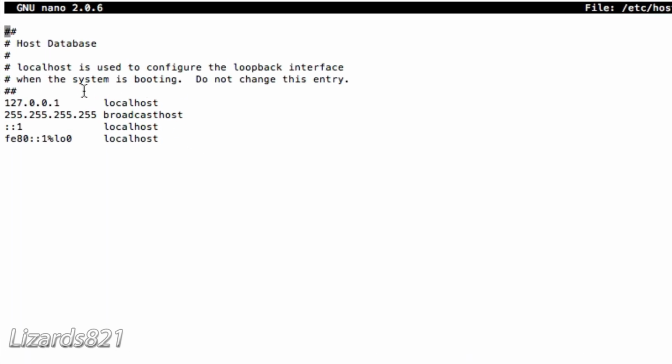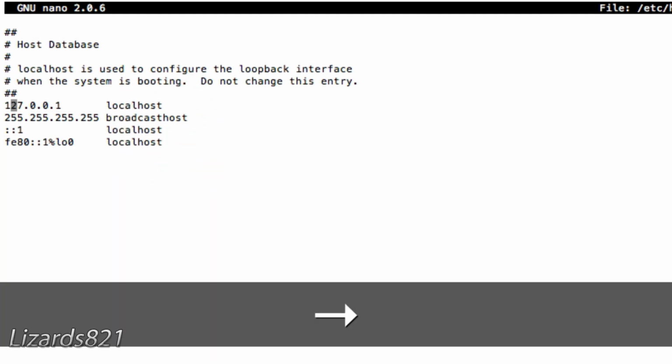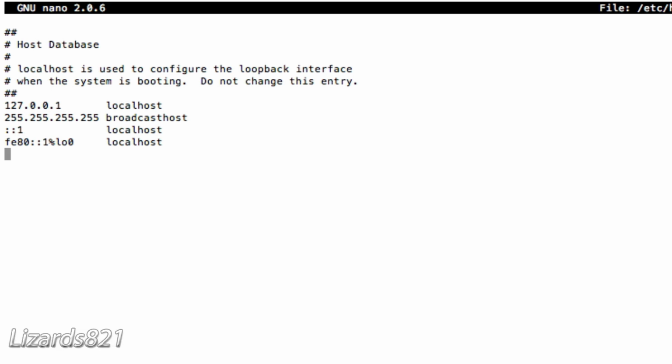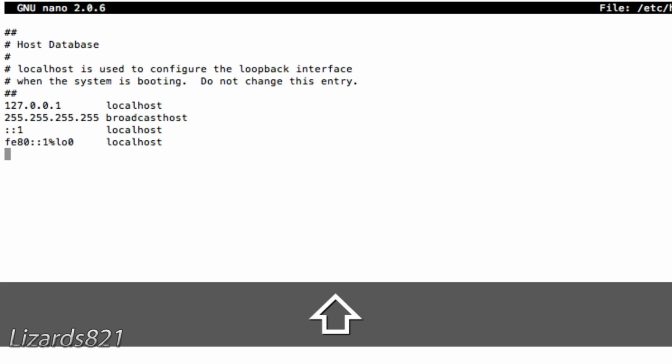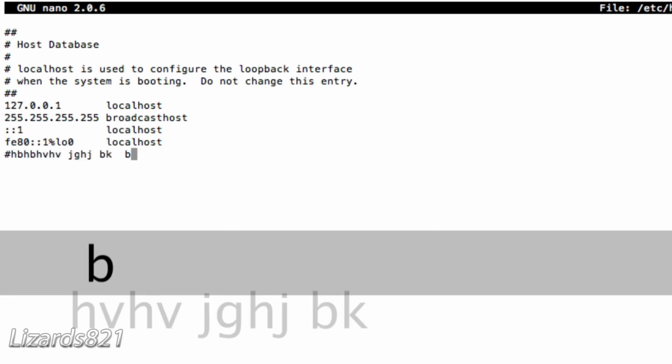So navigating in this file is a bit difficult. You cannot actually take the mouse and move the cursor. What you actually have to do is use the arrow keys to move the cursor in order to type something. So now I'm just going to type something random. I'm just going to put a hash in front of it, so just comment it out, blah, blah, blah, host, whatever.